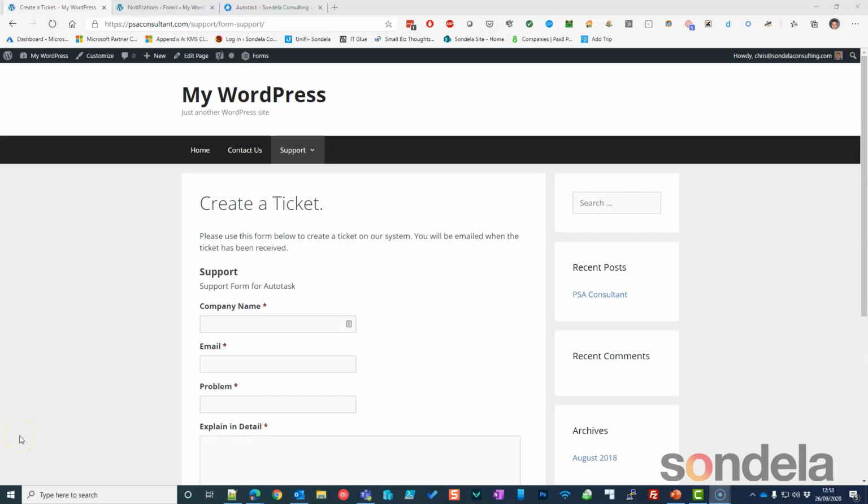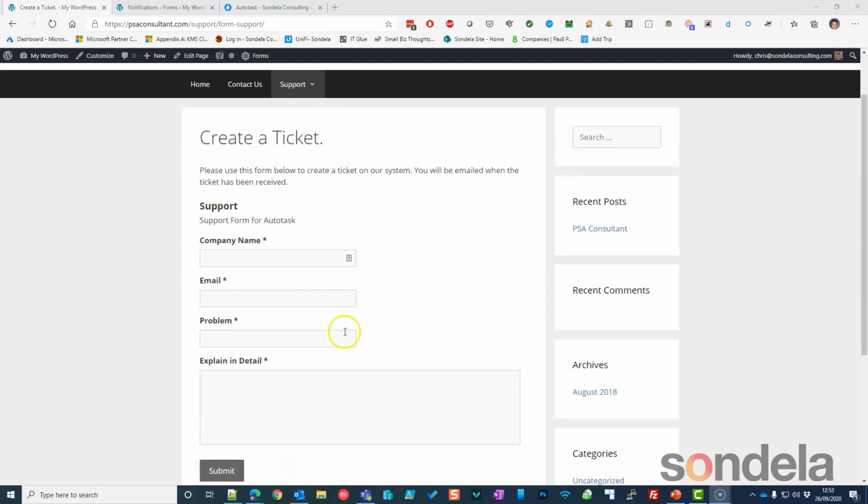Hello. In this video, I'm going to talk about using Gravity Forms to create a ticket within Autotask. So from here, you can see I've got my WordPress site and I have my support option and then create a ticket. And what I have here is just a very simple Gravity Form.